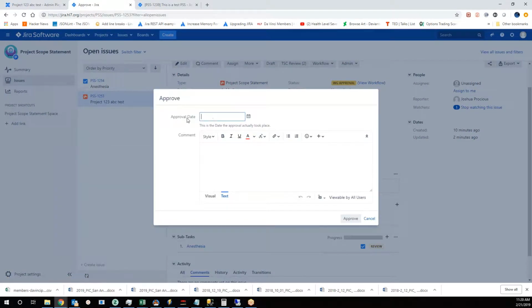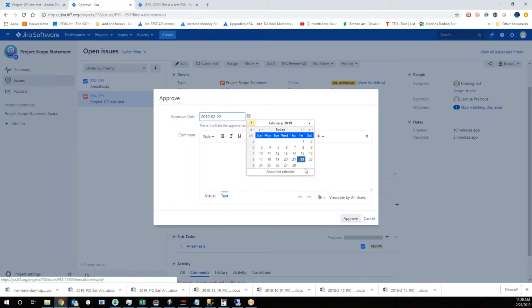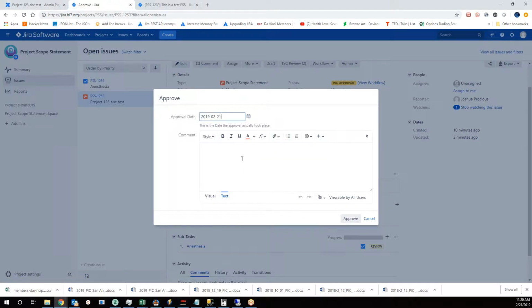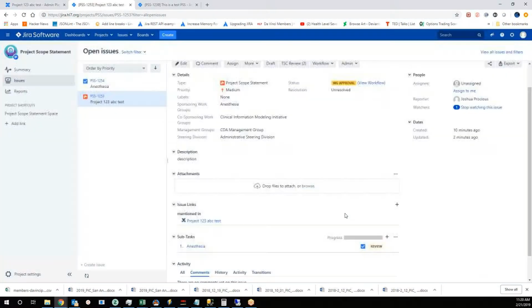We'll have this little prompt for approval date. And again, once this is out of pilot, this will be automatically editing the Confluence page and updating the dates here. So we'll say it was approved. How about today's date? That works. And we'll say comment. All right, I'll reload the page here.